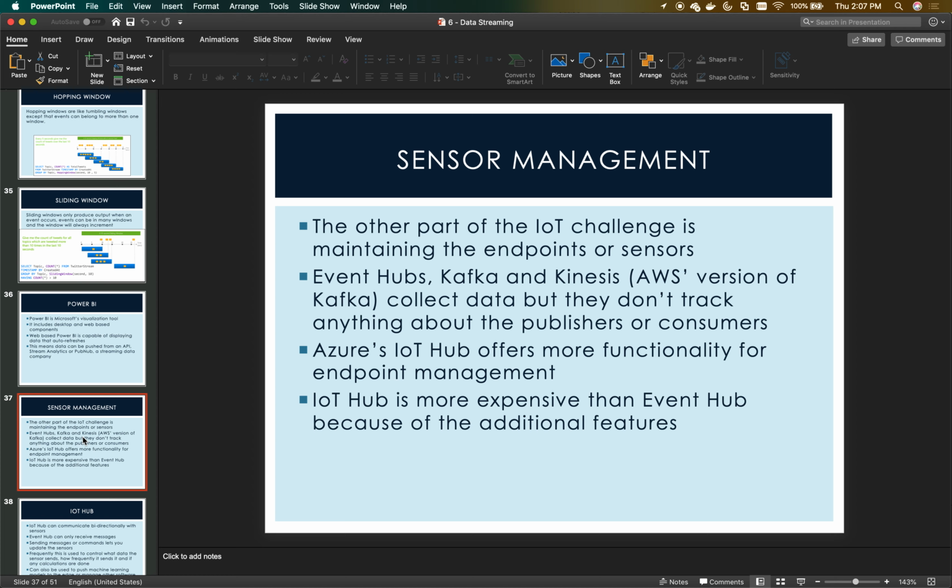These collect data, but they don't track anything about the publishers or consumers. So if you look in Event Hub, it does not tell you anything about who published that message. I don't know anything about the publisher, right? It doesn't say this person from this store sent this message and it has this sensor with this version. Event Hubs does not know that. Event Hubs just does not care. It says, hey, I got this message at this time with this offset, right? And here's the contents.